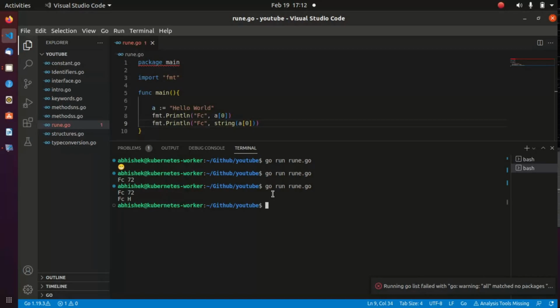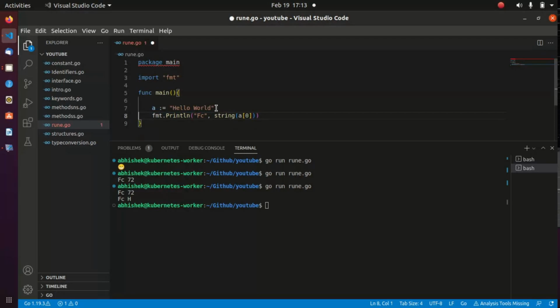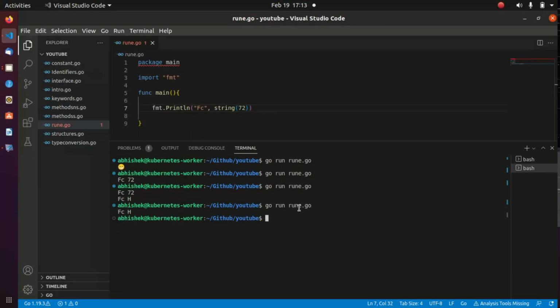Now let's play one more time with this value 72, and it will be our second program basically. Let's try to use this 72 straight away with the string function and try to get the value as h. So let's clear line number 7 and 8, the a with the 0 index. I will be giving straight away the value 72, saving it, running it. I got the output as h.